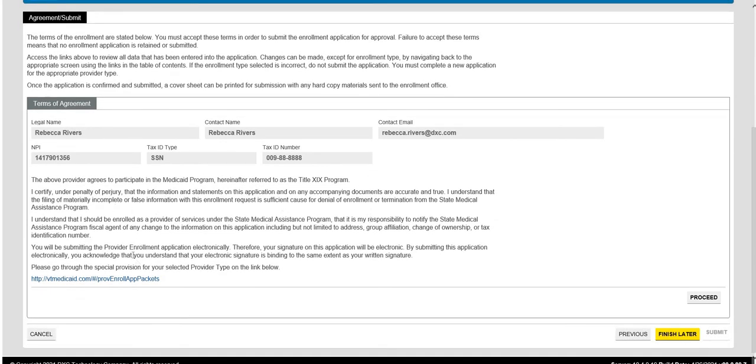In some cases, there are special provisions for different provider types. And what this is saying right here is that you're going to want to go to this URL in order to determine if there are any special provisions for your specific provider type. Because if you are agreeing to the terms for Vermont Medicaid, you're also agreeing to these special provisions. So you're going to want to access this, go take a look. If there aren't any special provisions, that's great. But if there are, you're going to want to make sure you review that information. Once you've reviewed the information, you can hit the proceed button on the bottom right-hand corner.